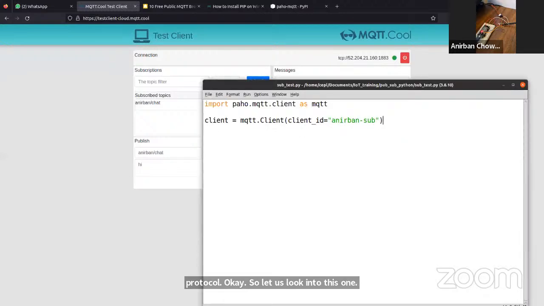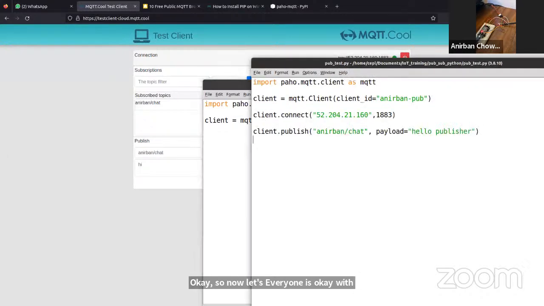Okay, so now everyone is okay with the publisher. So we can go to the sub part. If anybody is having a problem with the publisher code, let me know. This is very simple code. Anyone having an issue, please let me know. If you don't have, it's good. Vinayak, it's good. I think your name is Vinayak.